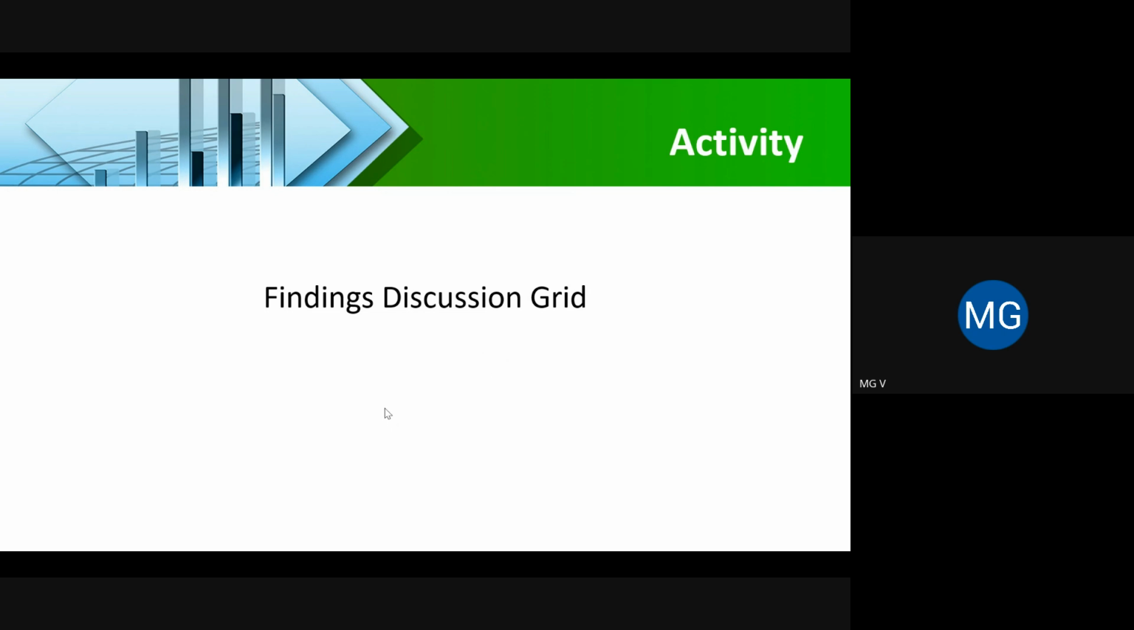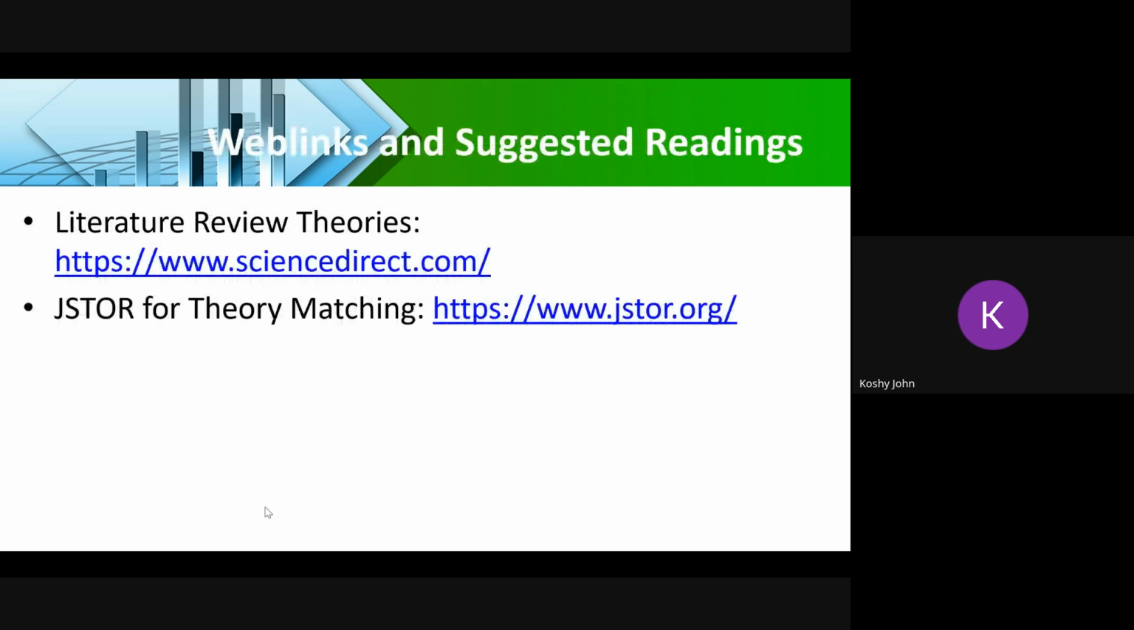So what will be the flow? Findings to objectives, theory implications, then table format. Please ask if any query. Okay. So here are certain links for literature review theories and theory matching.